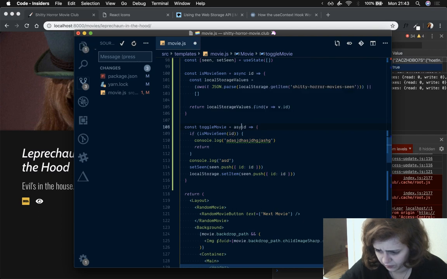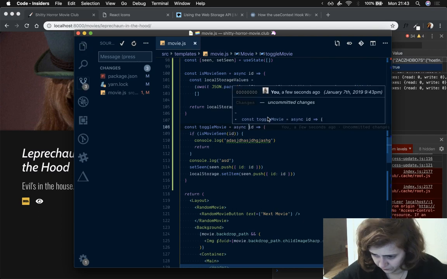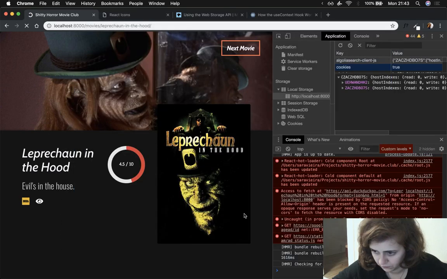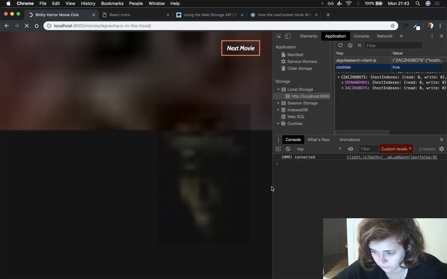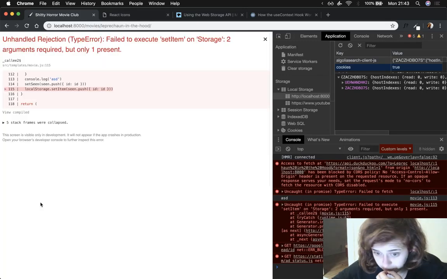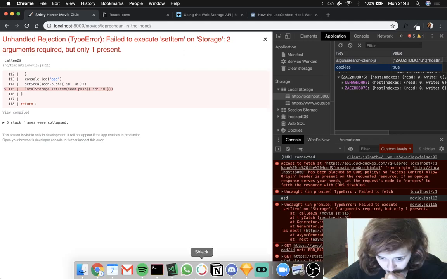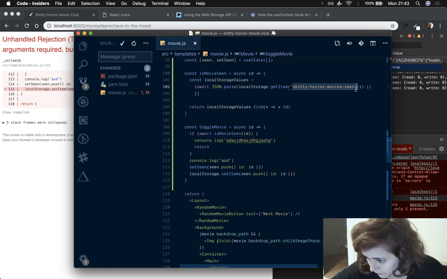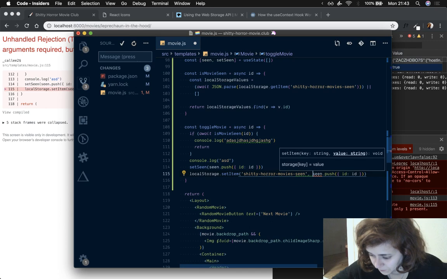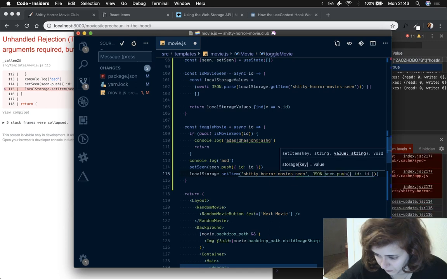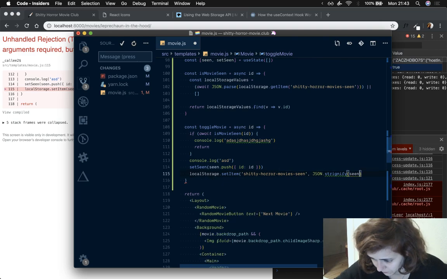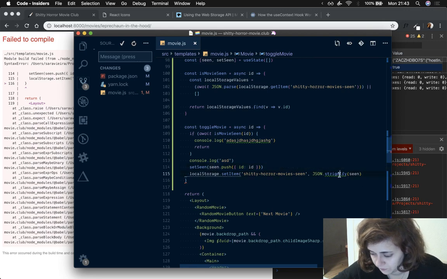Wait, this needs to be in an async function as well. Oh, it needs to be in an async function. Cool. Yeah, so that made sense. So local storage set, and this is the thing. Oh, JSON stringify. Oh, scene. If scene, and there we go.